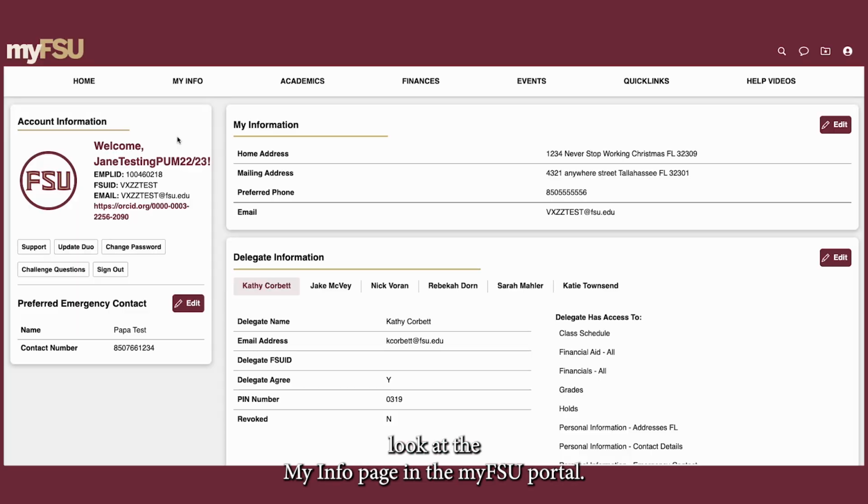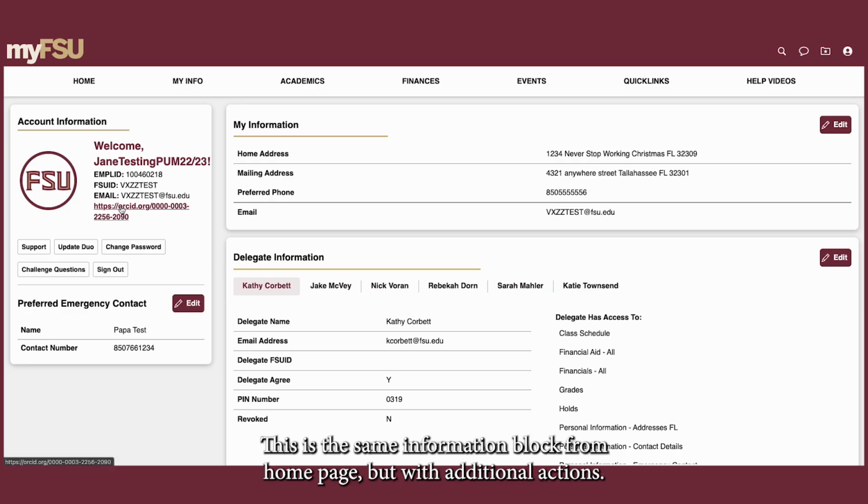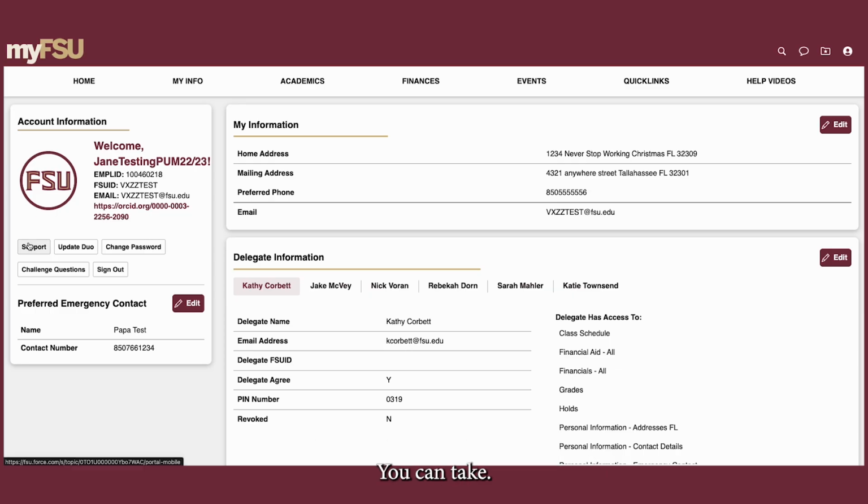Welcome to a detailed look at the My Info page in the myFSU portal. On the left side of the page, you'll find the Account Information Portlet. This is the same information block from the home page, but with additional actions you can take.